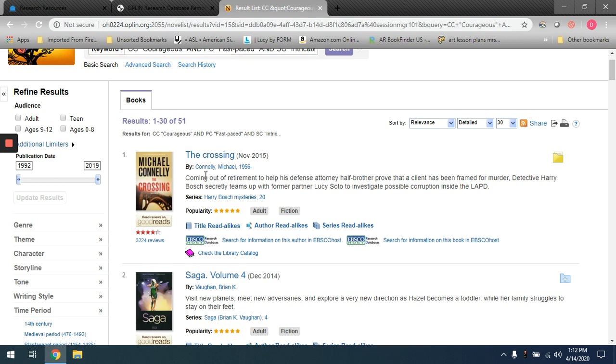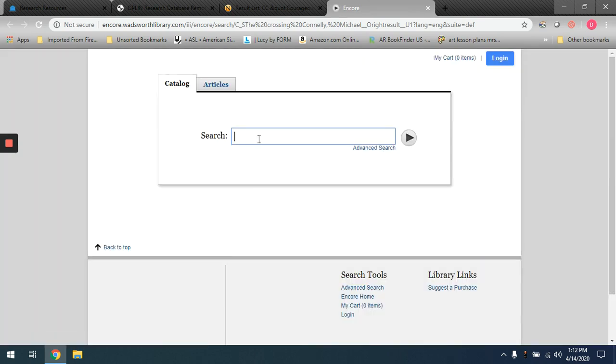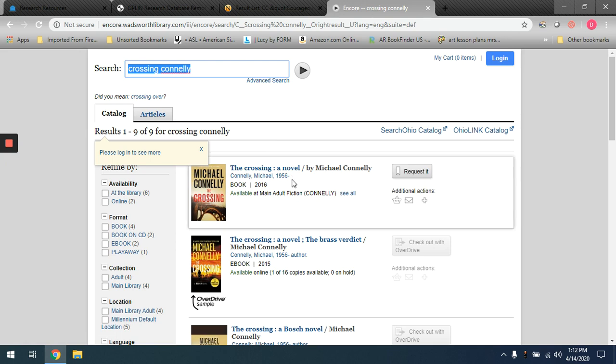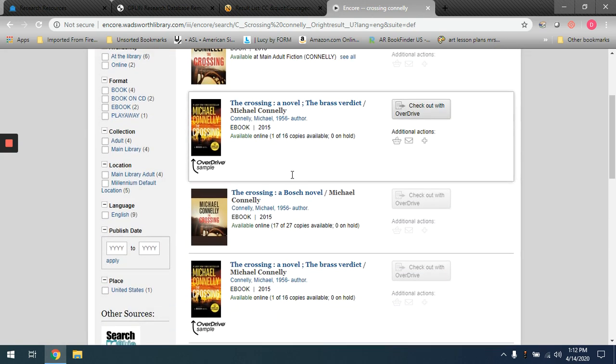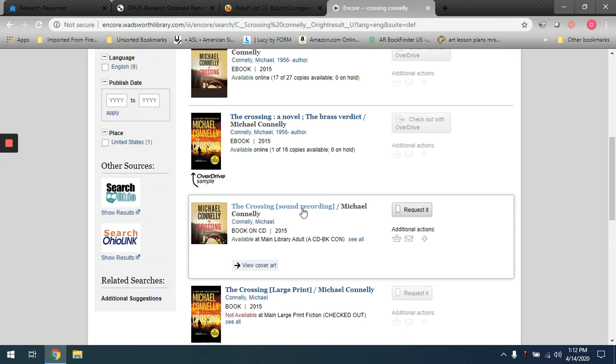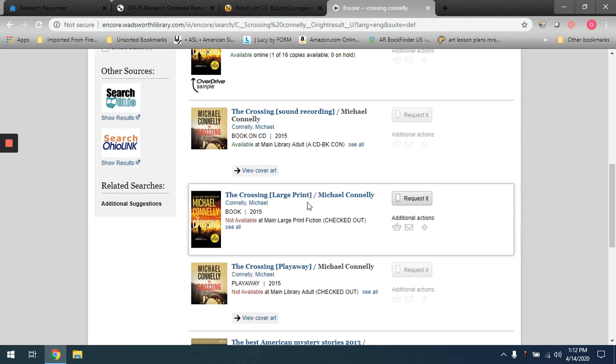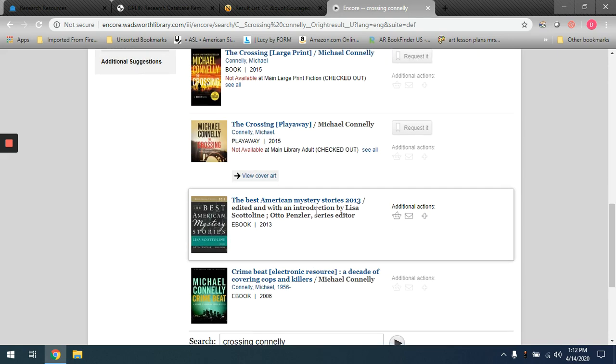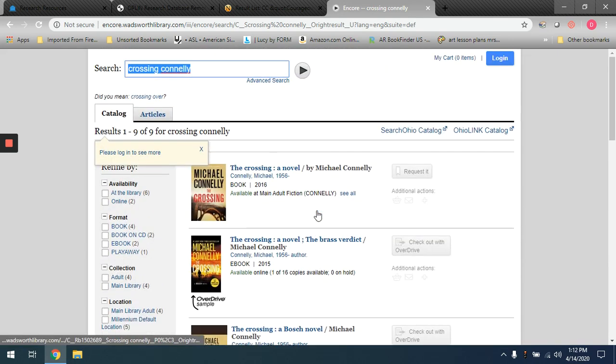And then another thing that we can do from NoveList, which is wonderful, let's say that you think this is going to be wonderful, you really want to read The Crossing, and you wonder if the library owns it. So you can check the library catalog. And then just type in Crossing, and we know it's by Connolly. And there we see that the library does own it. We also have it as a sound recording. We also have it in large print. We have it as a playaway. So lots of different formats here.